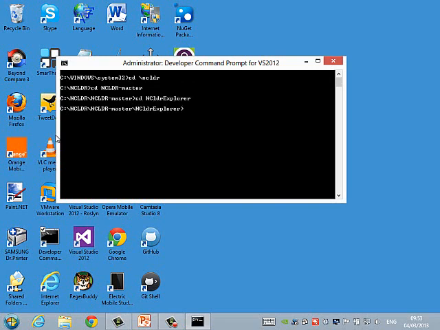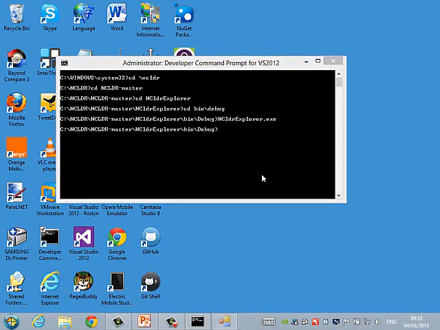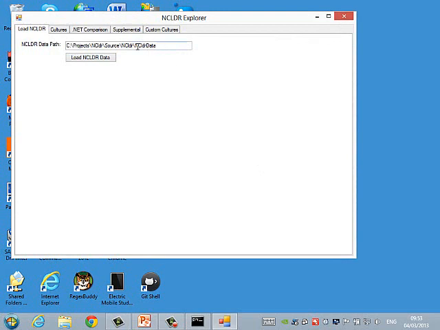And in this folder we have a utility called NCLDR Explorer. Let's change to the bin debug folder and run NCLDR Explorer. We'll start by giving it the path to our data file and loading the data.